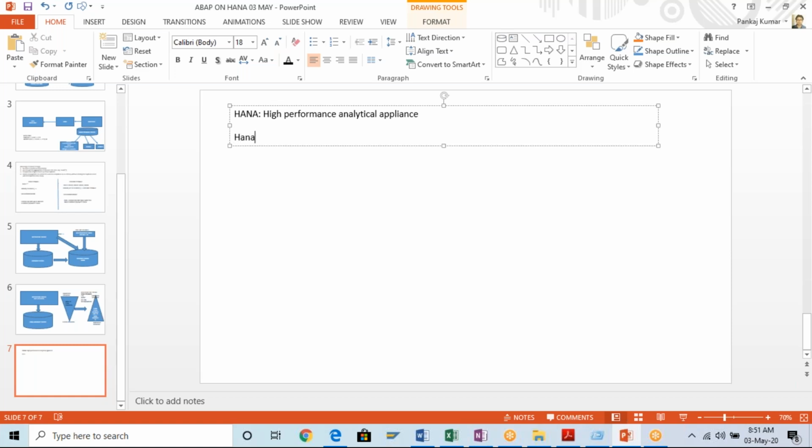Now, HANA was developed in C++. HANA has been developed in C++. Fine.